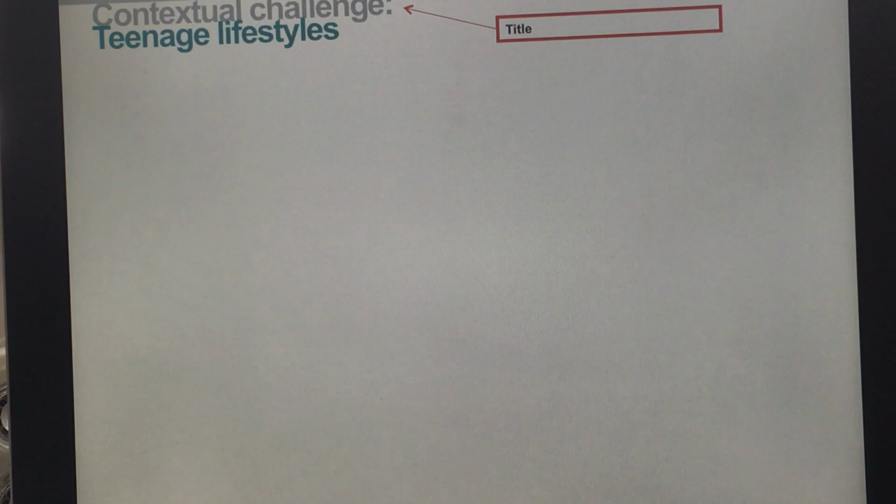So if you want to do this on the PowerPoint, I've sent you another file where you can put this in. You can take a photograph and drop it into there. But you can put the title, contextual challenge, ours is teenage lifestyles. So you can put the title in there. And then in the next video, I'll show you how to explore that. So our chosen context, teenage lifestyles.